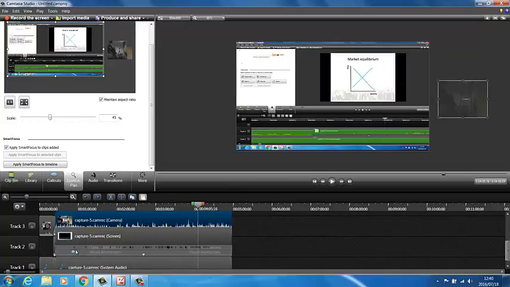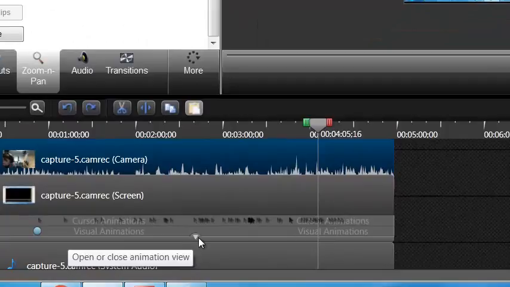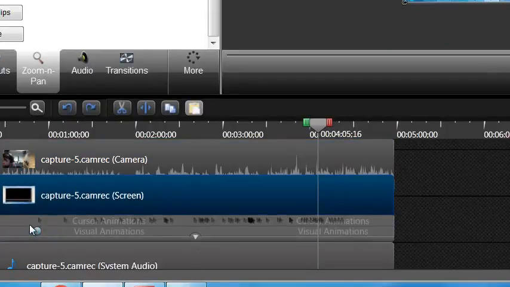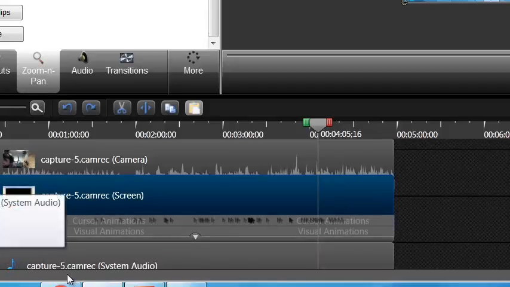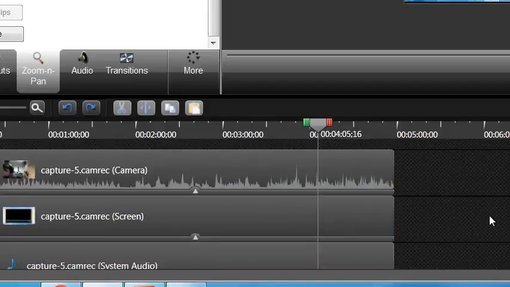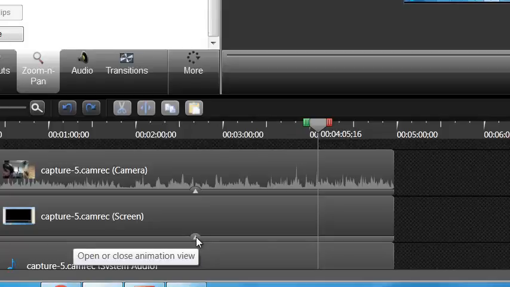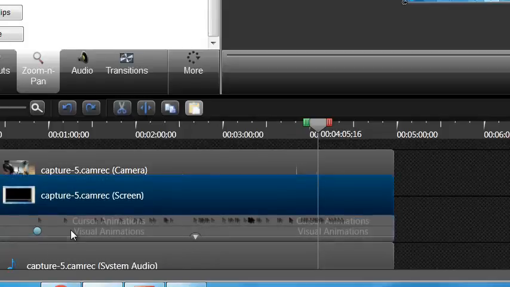When you do that, you get a little blue dot over here at visual animations. See, I drop down this and then I can open it up again, get this blue dot. If you want to delete it, just click it and press delete on your laptop. Sometimes Camtasia automatically puts in some zoom and pan. If you want to delete it, I just always open up this animation view and then just click all these and press delete on my laptop.